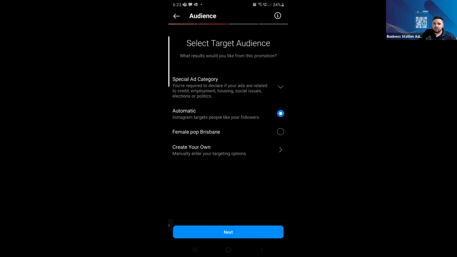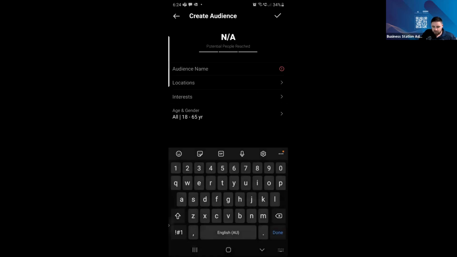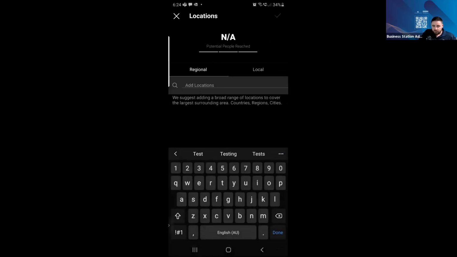This right here, this is the real power behind Instagram advertising for your business. So pay attention. We've got automatic options, and then we've got different audiences we can choose, but we can create our own. So I'm going to click on create our own audience. It's going to ask for a name. Just going to throw something random in.